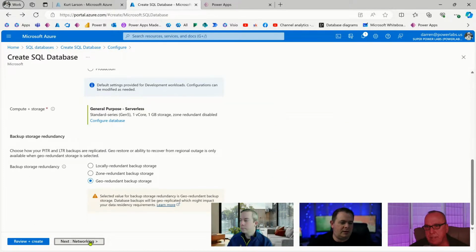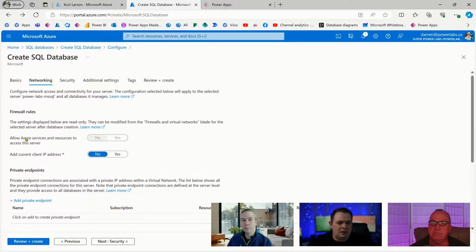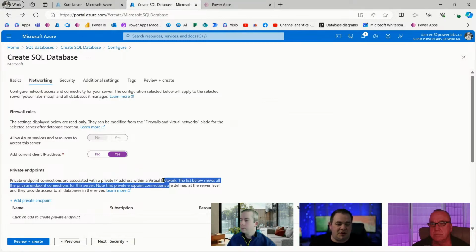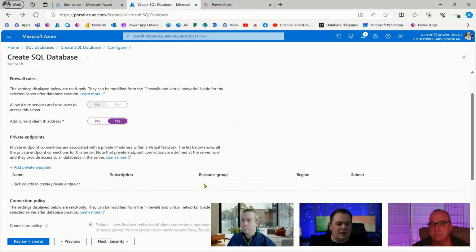And I'm going to hit next on networking. Allow Azure services and resources to access server. I would click yes. It's not allowing me to. It will, I believe, allow me to once I create it. Add current IP address: yes, because I want to bring up my SQL Server Management Studio, the client, to talk to databases as a developer. And so I want to be able to do that. Otherwise, you're not going to be able to connect to it from outside.